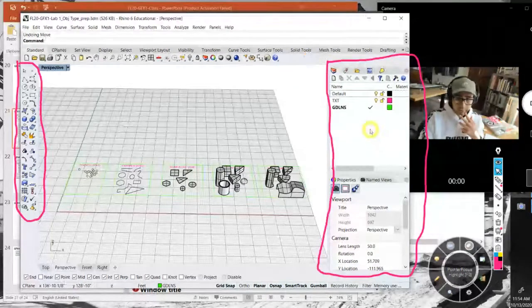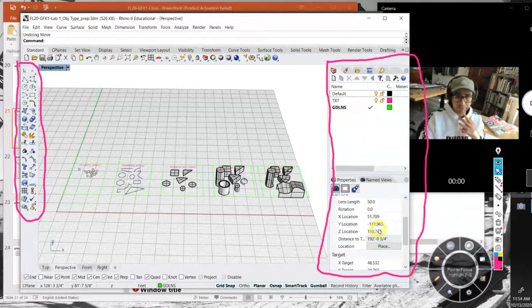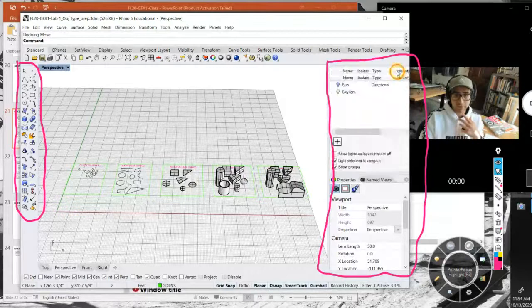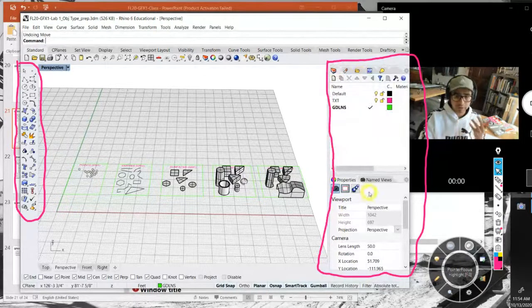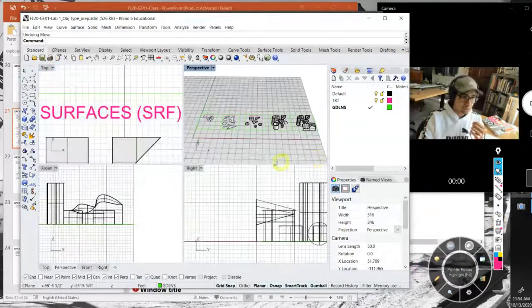Let's not worry about that right now. We have our layers and we have our properties down here. This also has some tabs over here with different tools and properties. By default, you should see your screen like this.